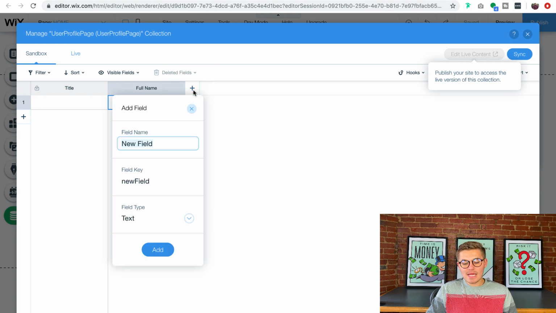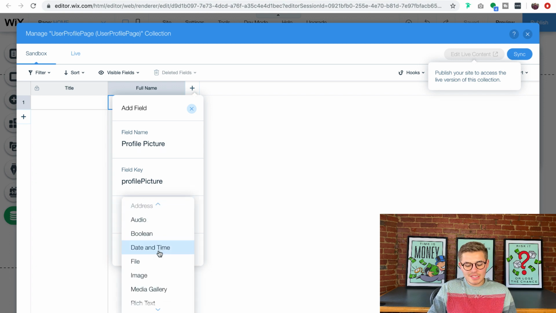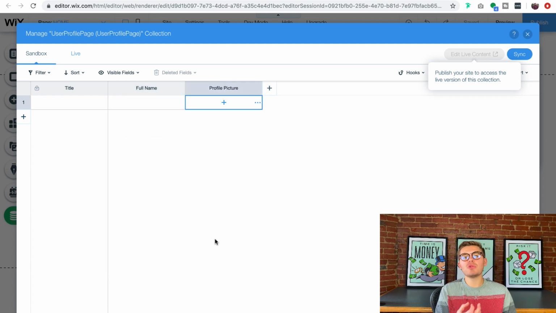We're going to press Add again because we want them to upload a profile picture. I'm going to name this field Profile Picture. The field type on this is not going to be text. It is going to be image. And we are going to press Add. Why? Because they're uploading an image of themselves, a profile picture.